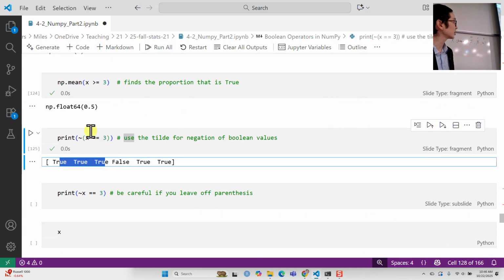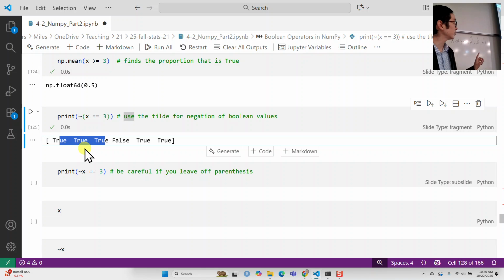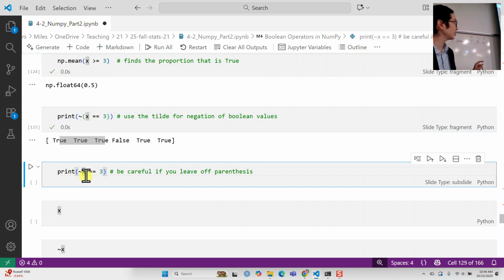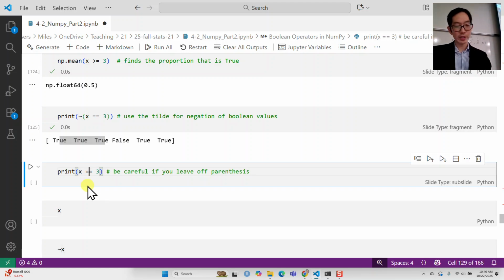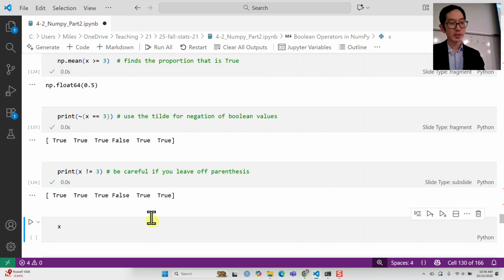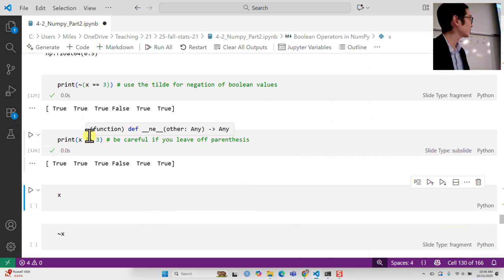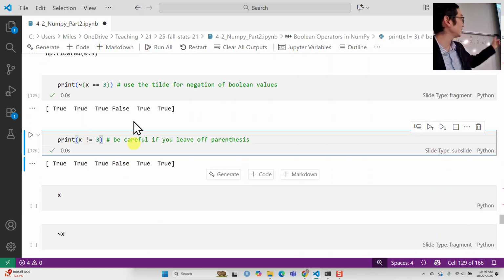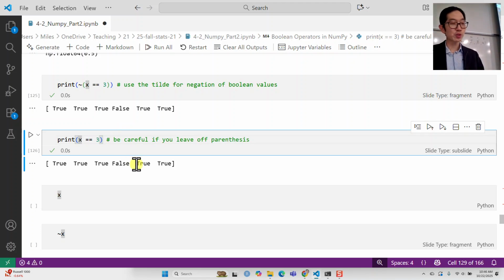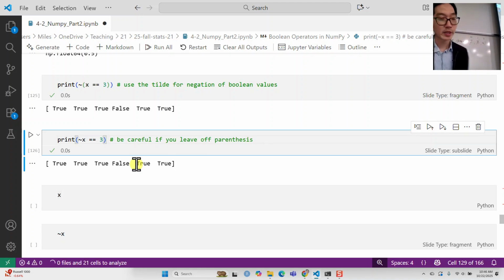So which ones are not equal to 3? Be careful, because you might be tempted to just negate it. Well, we do have the not equal operator, and in this case these two things are equivalent. But sometimes you just want to take the result and flip it around. You want the trues to become false and the falses to become true.